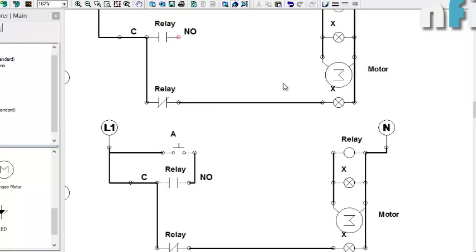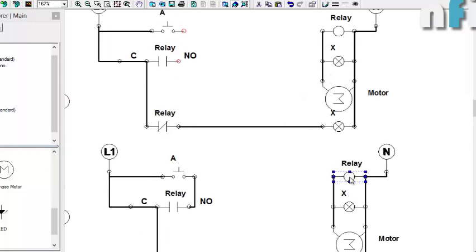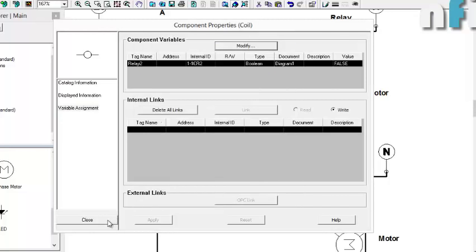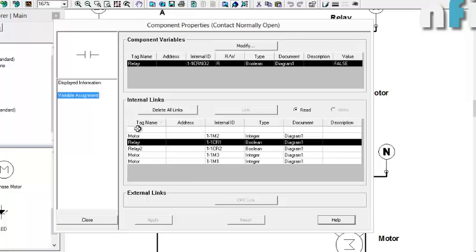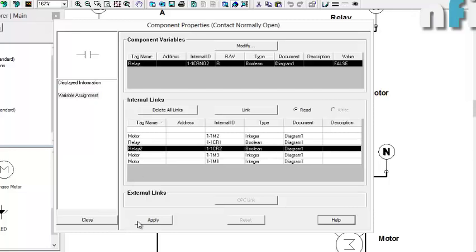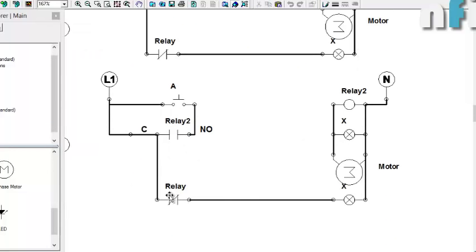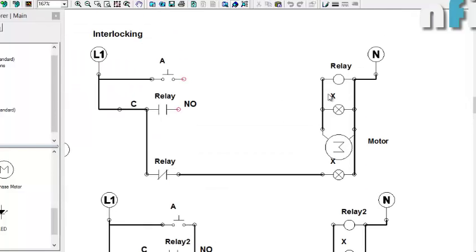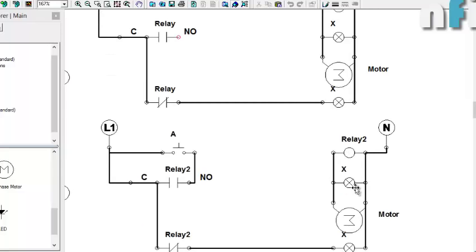Let me differentiate this one, otherwise it will be conflicting. I'm naming it relay 2 here, and relay 2 here, and this is also relay 2. So I need to have two relays for interlocking. This is the first one and this is the relay connection. This is the second relay, second motor, second indicator, and these are the extra buttons.